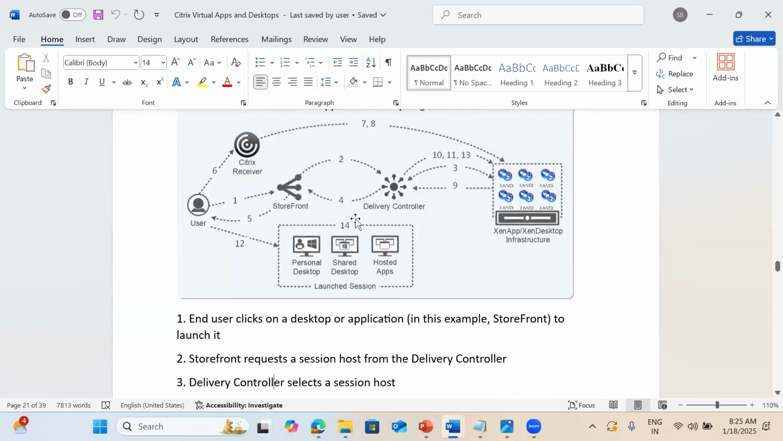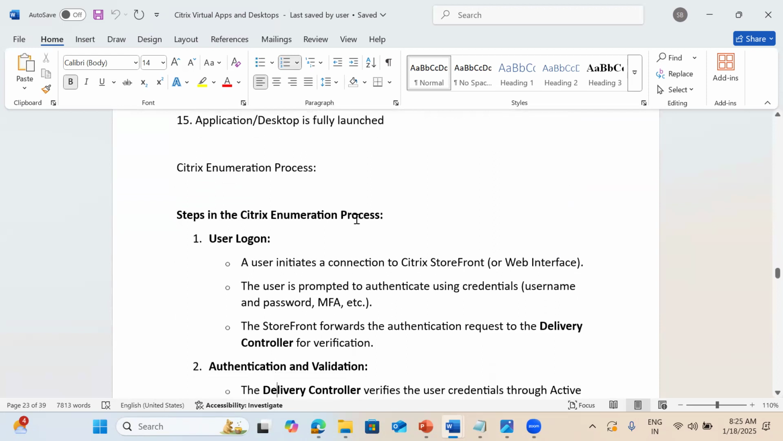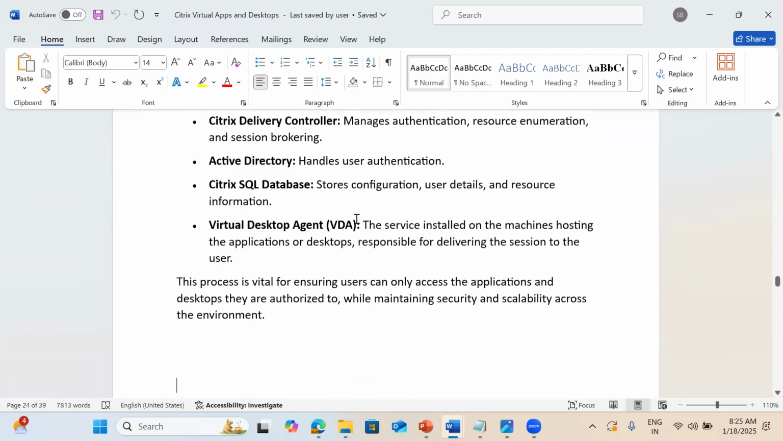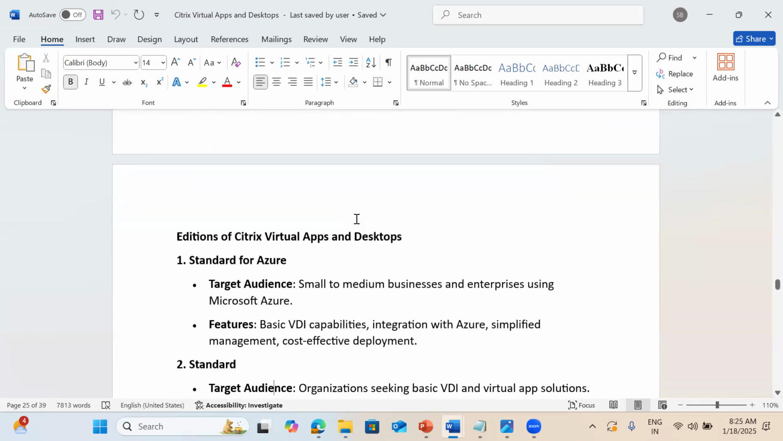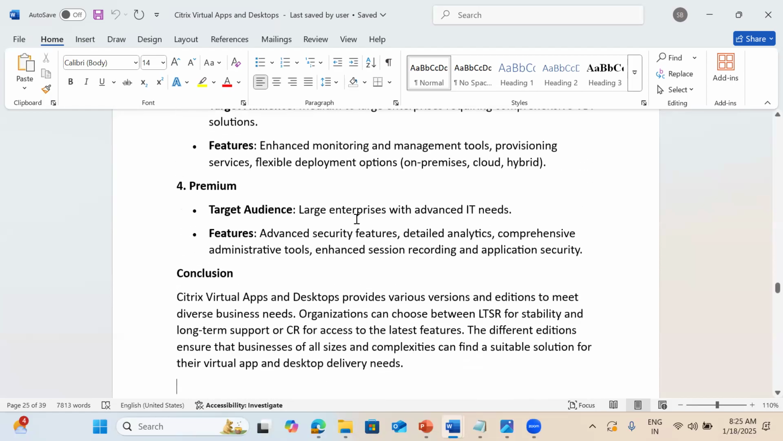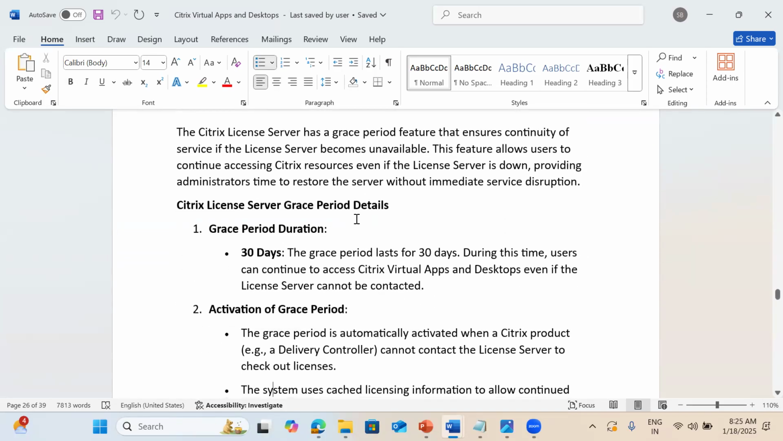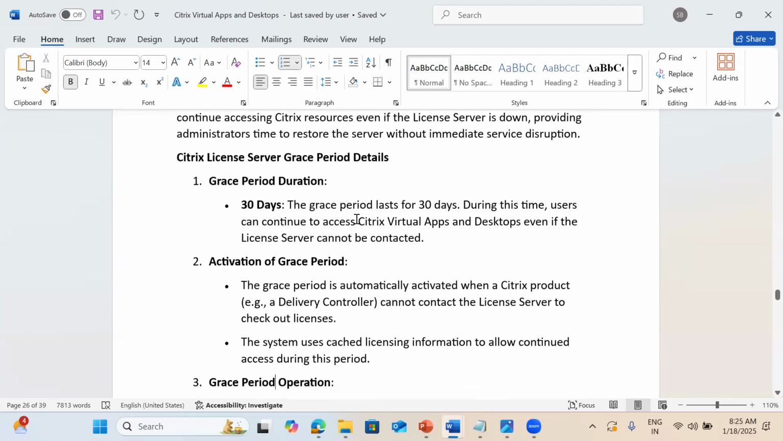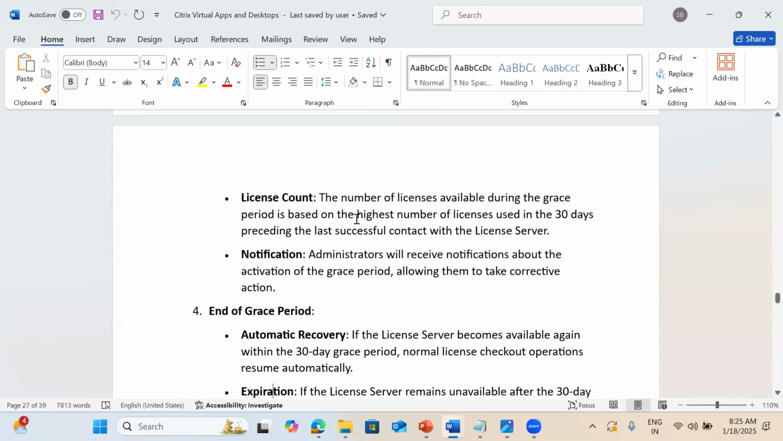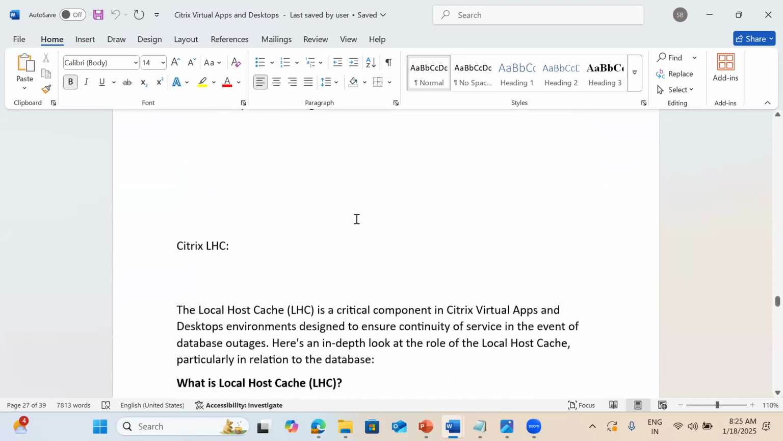This itself has been explained here, but everyone needs to explain these steps very confidently. These are the key components. The license server is also a very key component, and the editions we will discuss while installing the products. The license server has a 30-day grace period, and how the license server works we will also discuss under the grace period.